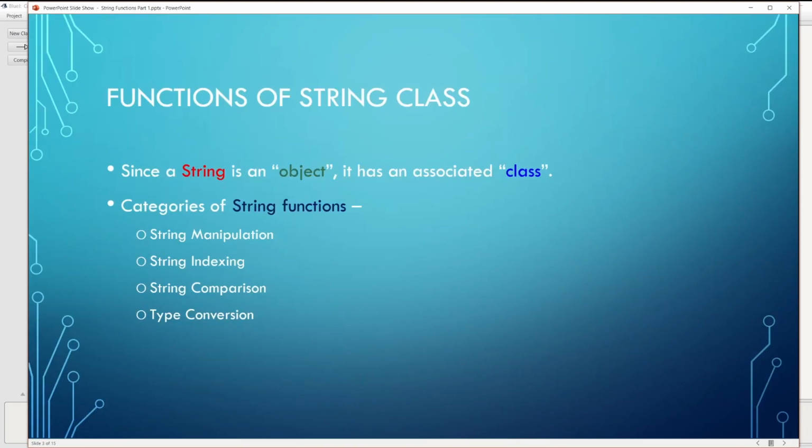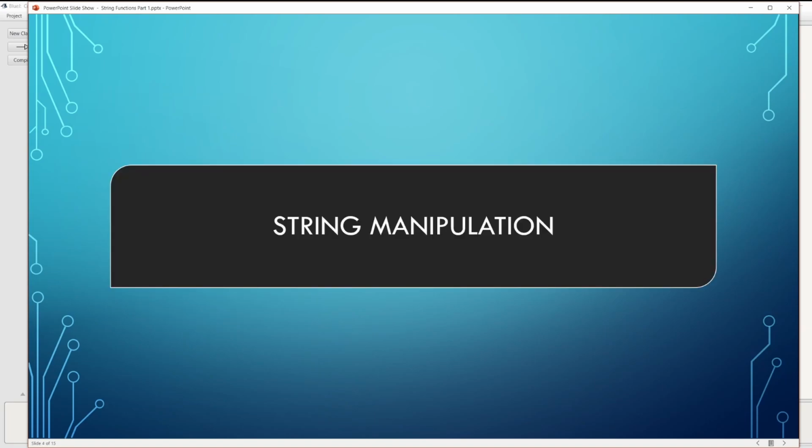Let's talk about the functions of the string class. The string functions are the functions contained within a package called java.lang, and this package contains a class String which has all the various functions with which we can manipulate, index, compare and convert a string from one to another. Since a string is an object, of course it has an associated class, and this class contains the various functions. So let's talk about the first category, string manipulation.